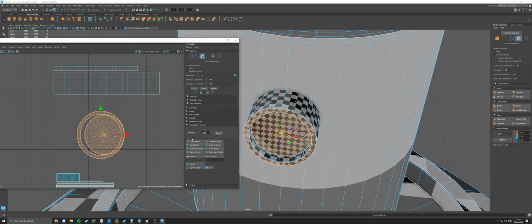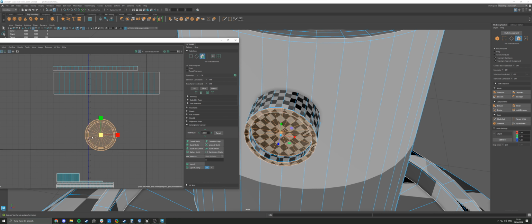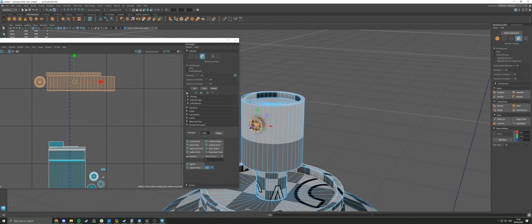Grab these, orient them, maybe unfold. Even if you don't think it needs to, just do it anyway, because you never know. It might be like a small part of the mesh tucked away. Right, perfect. That's the whole thing UV mapped.